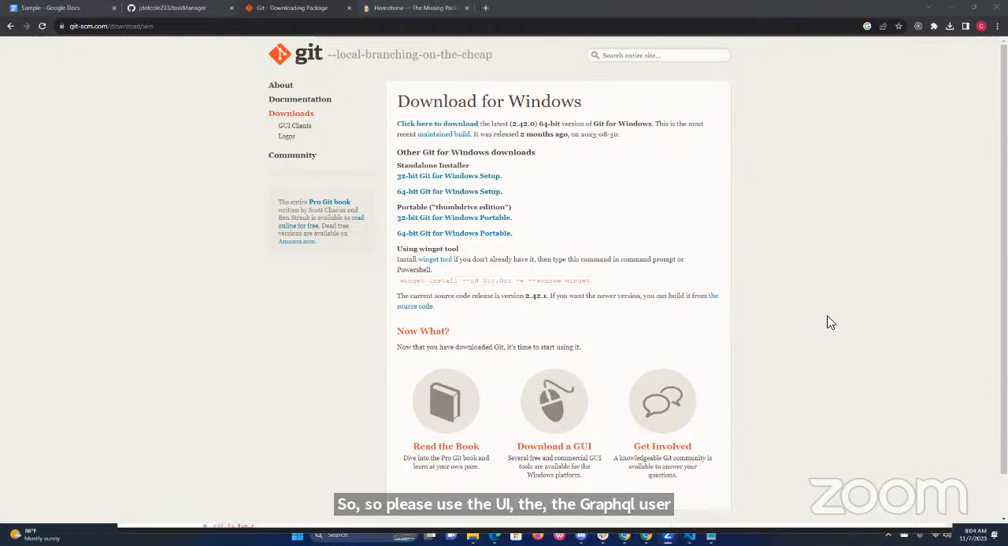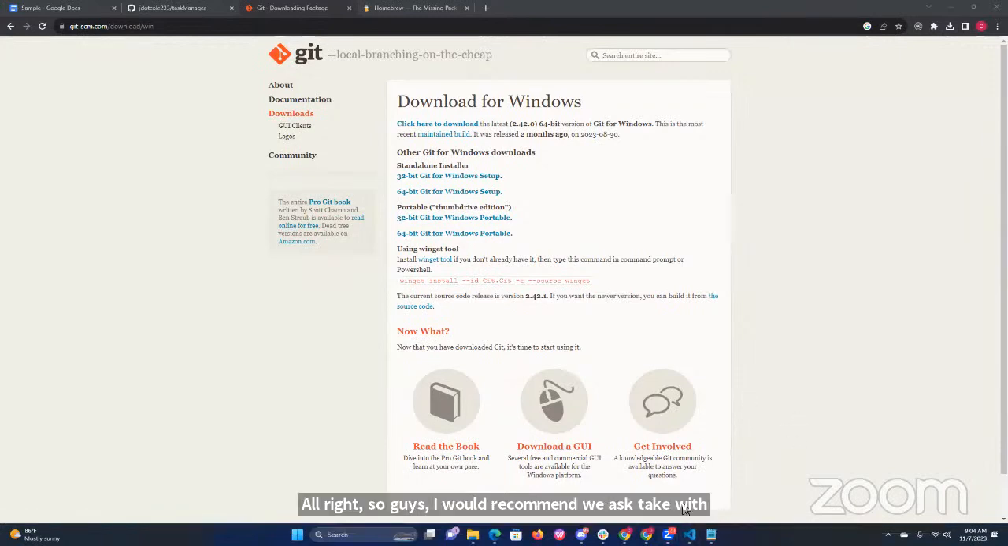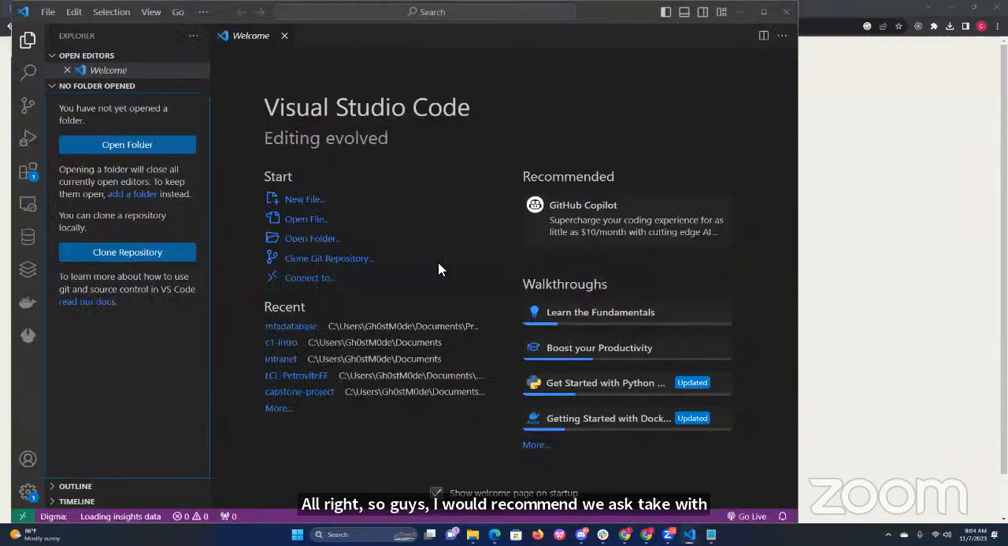And also, Vivienne, once you install Git, if you are using a Mac, you already have Git installed on it, so you don't even have to reinstall it. Okay, so you'll be fine. All right, so guys, I would recommend we all stick with the graphical user interface. So just make sure you have your Visual Studio Code ready for the session, okay?